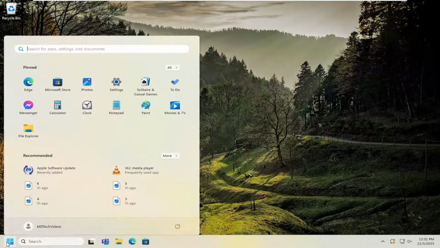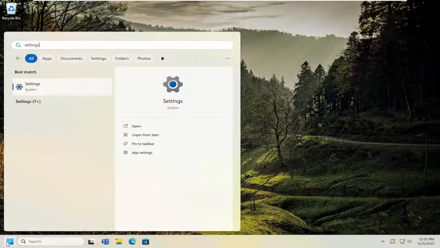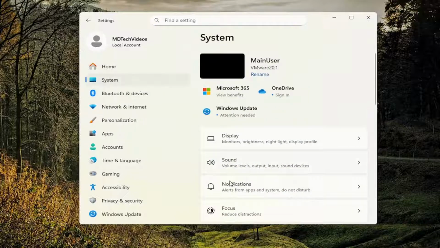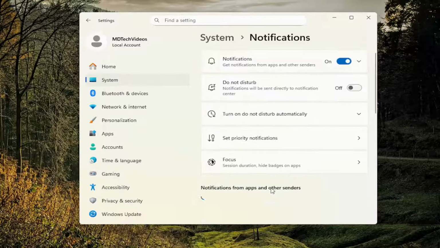So all you have to do is open up the search menu and type in settings. Best result, you come back with settings. Go ahead and open that up. Select System on the left panel, and then on the right side, select Notifications. Versus Do Not Disturb, notifications will be sent directly to Notification Center. Toggle that on or off depending on your preference, and that's all you have to do.